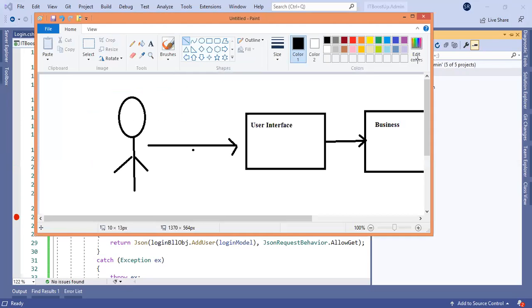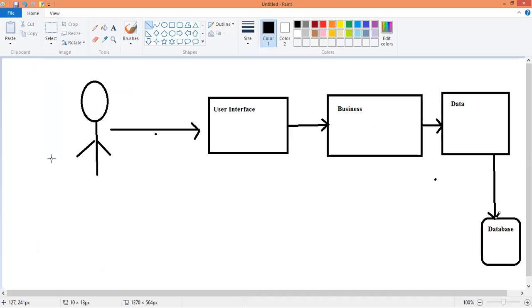Like in the last lecture, I think this paint diagram was not visible. So I will show you these paint diagrams that we created. The end user is requesting the user interface. The user interface is connecting to the business logic, and the business logic is connected to the data logic, and the data logic is connecting to the actual database. In the same way, it returns the response back to the end user.